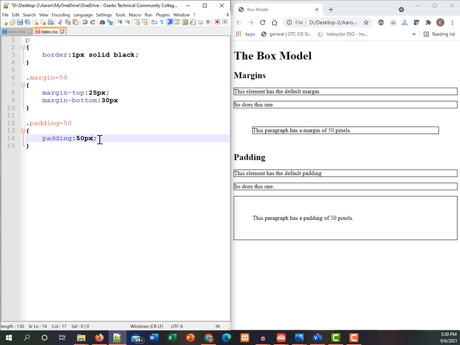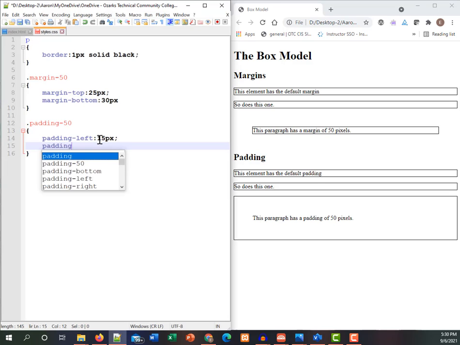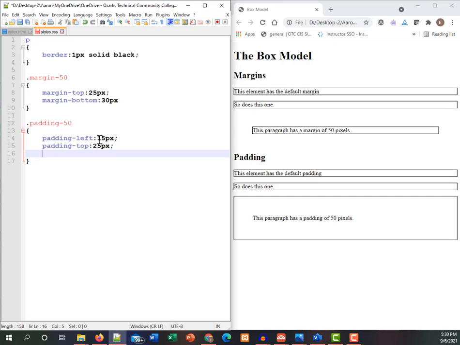And you can do the same with your paddings. So padding-left. Maybe I don't want it to be that far in. Maybe I want to go with 15 pixels from the left. And padding-top, I'm going to go with 25 pixels. Padding-bottom, I'm going to go with 10 pixels.